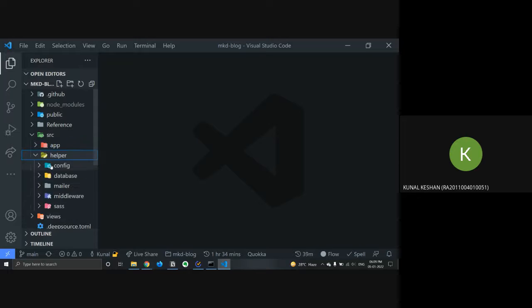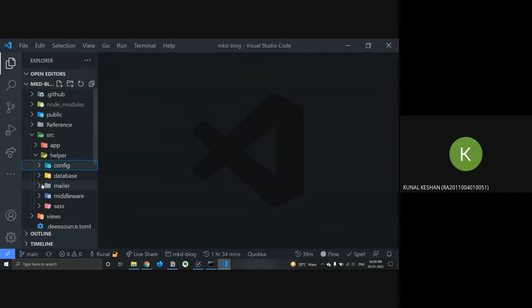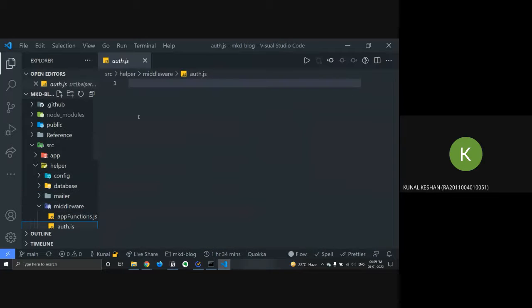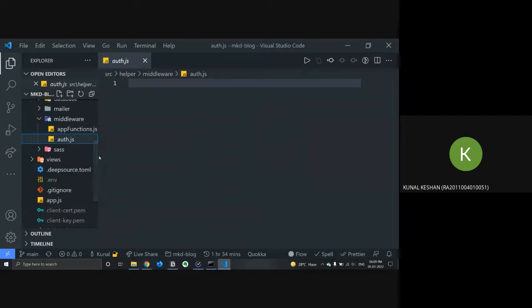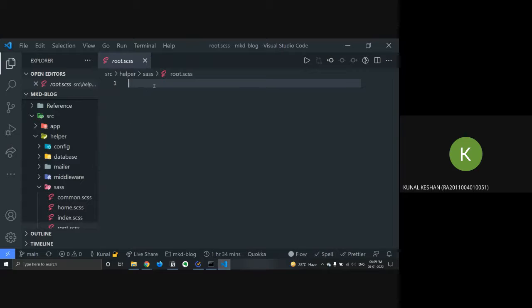Finally we have the helper. As mentioned, we have a config file where we load all our envs. Then mailer is basically Nodemailer, which I thought we could use. Middleware is where we'll keep our middleware functions. There'll be an auth function, then a collection of all the app functions. And the SASS folder is basically all the SASS files over here. We have to run node-sass so that we get the output in the public folder. And database.js is where we'll write a script to connect to our database and then export it.